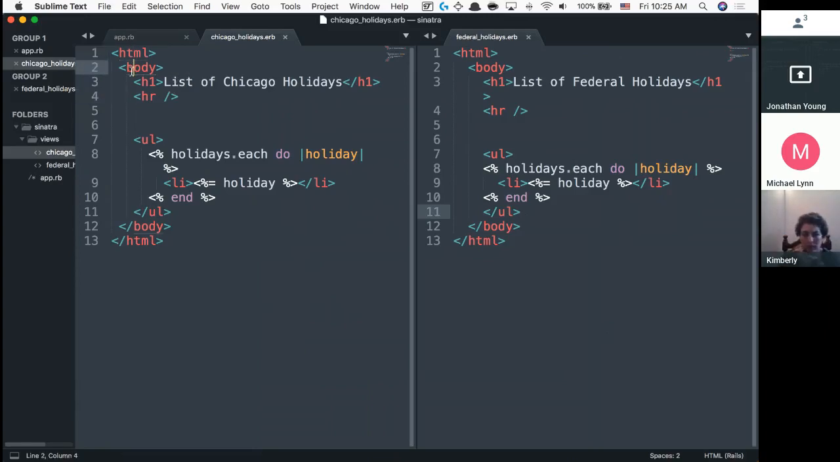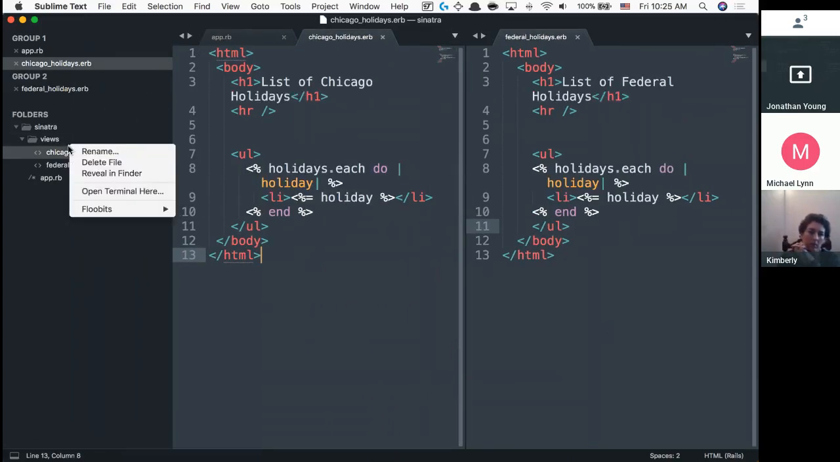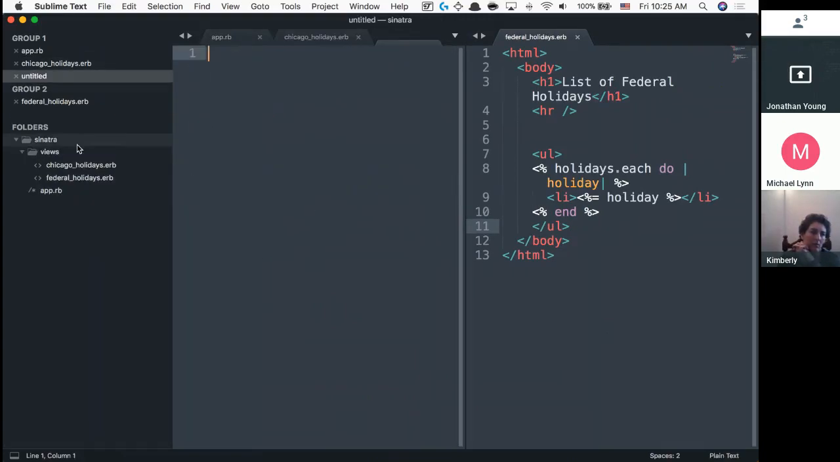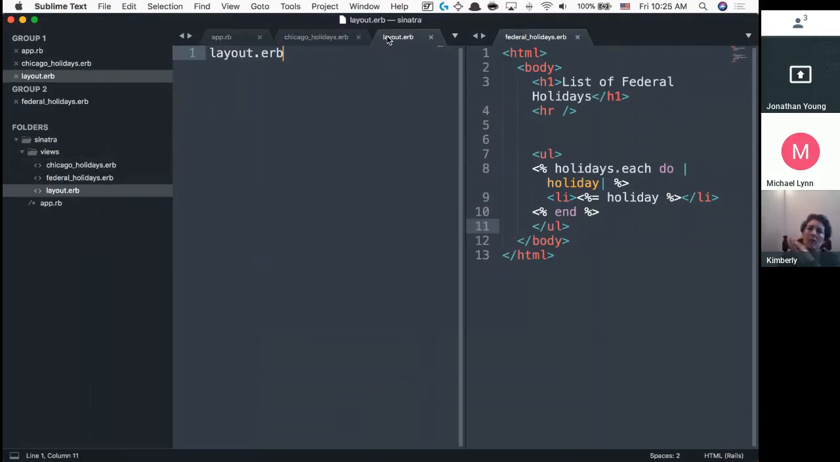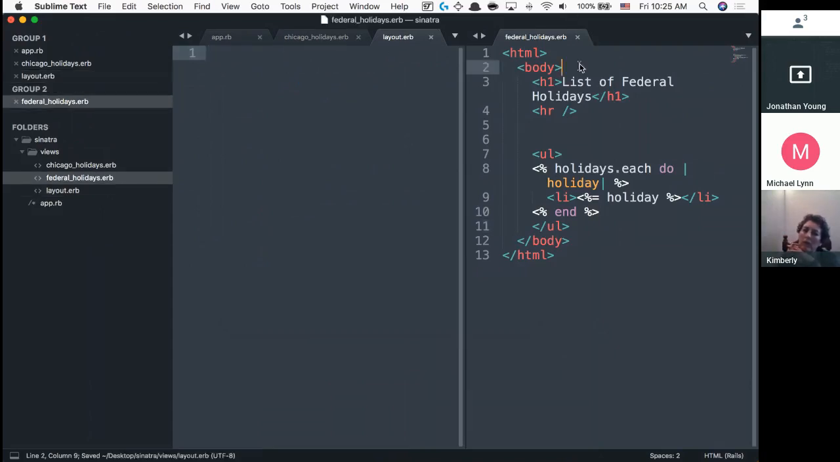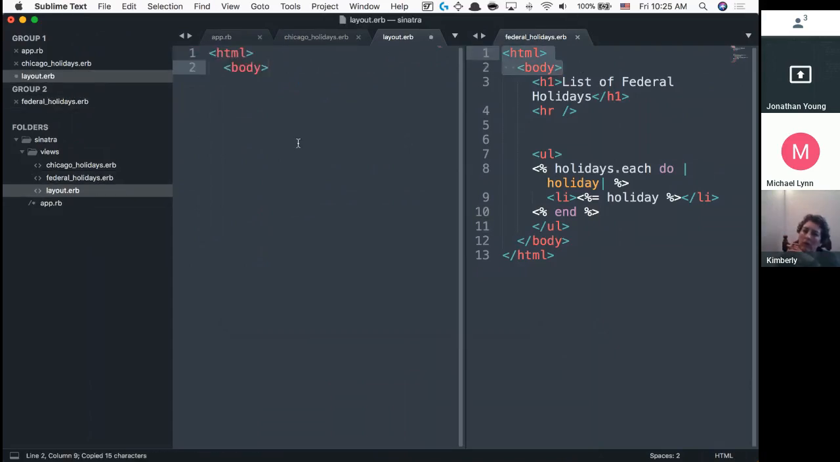I see that everything starts with HTML and body and ends with body and HTML, right? Lines 1 and 2 are the same on these two, and 12 and 13 are identical as well. So what I'm going to do is create what's called a layout, called layout.erb. I'm going to put all of my common code between these two inside of that. So I believe it's just HTML and body, then body and HTML. Now what a layout does is it loads first.